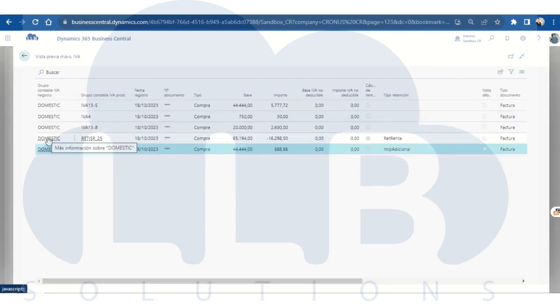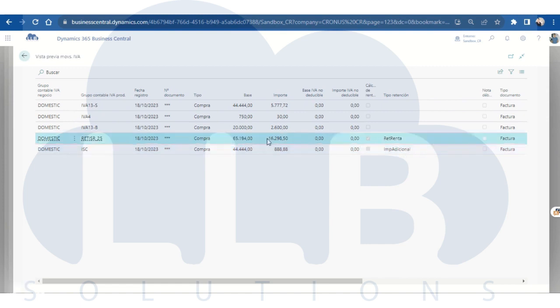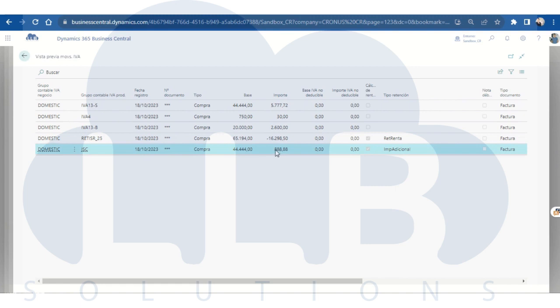In VAT movements, we are going to find the different calculations of the general taxes and also the calculation of the income withholding tax, having a base and the amount of the withholding, as well as the selective consumption tax, the base and the amount.